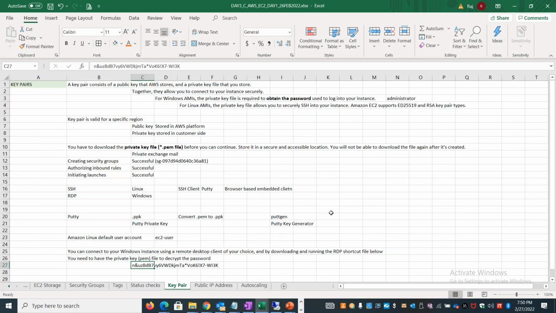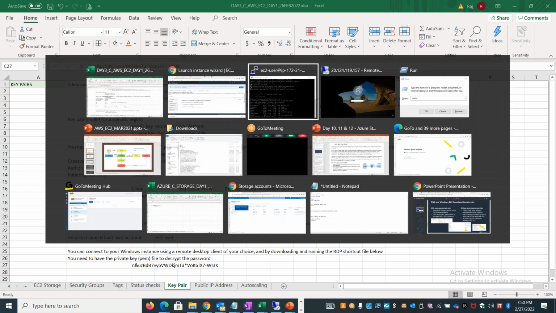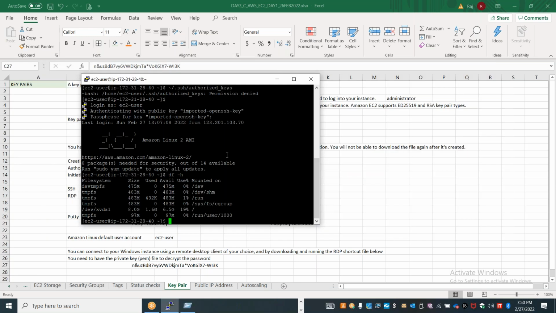We'll also discuss auto scaling shortly. Okay, so auto scaling is a little advanced, but now let's go and create an image. Okay, so I'll show you how to create your own AMI.